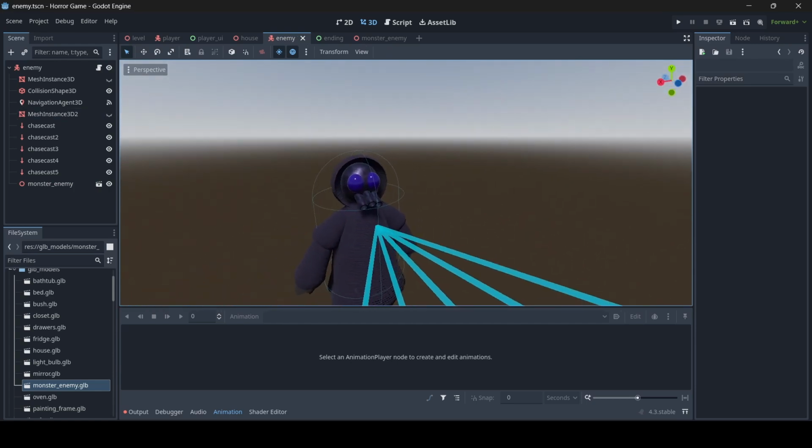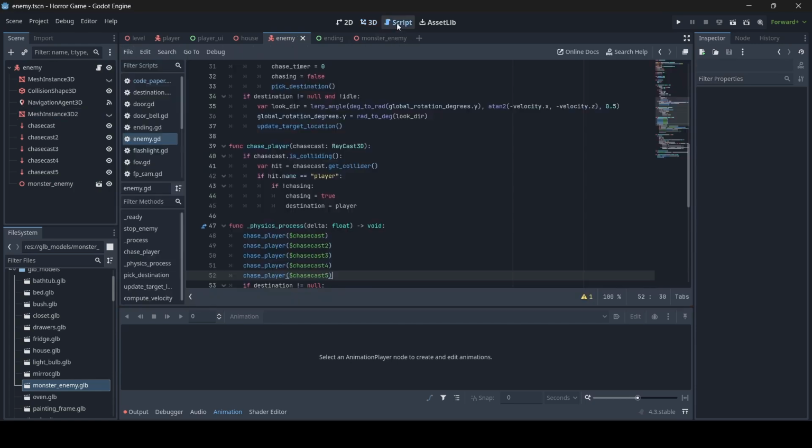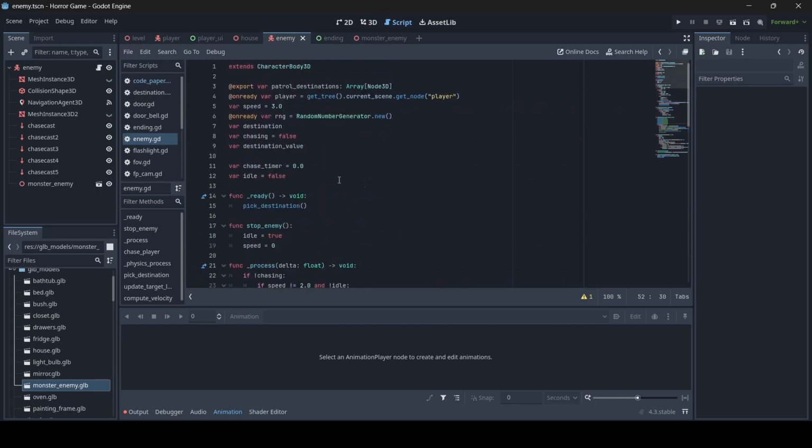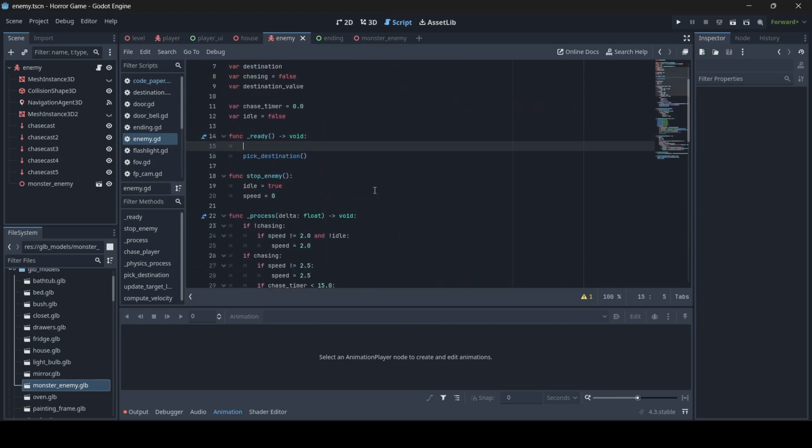Alright, so to get the animations working on our enemy AI, here's what we're going to do. We're going to go into our enemy script here. To start off, in our ready function, we're going to indent here. At the top of the ready function, we're going to type $, monster enemy. So just grab the name of whatever your enemy model is, and then grab its animation player from inside. So you do $, your enemy model's name / AnimationPlayer. Then we can do .play idle.